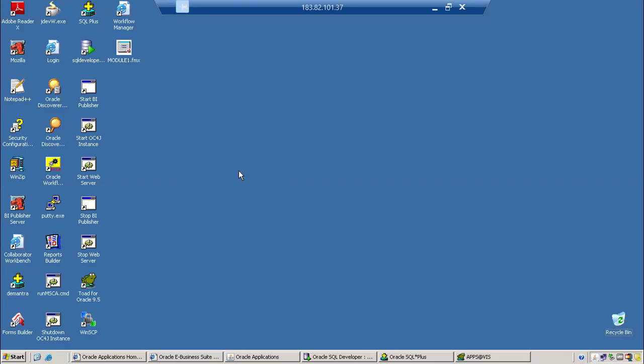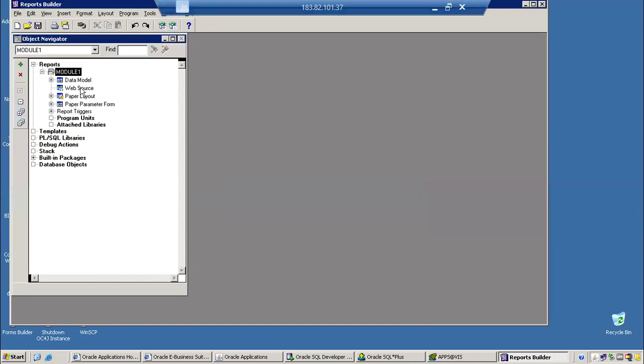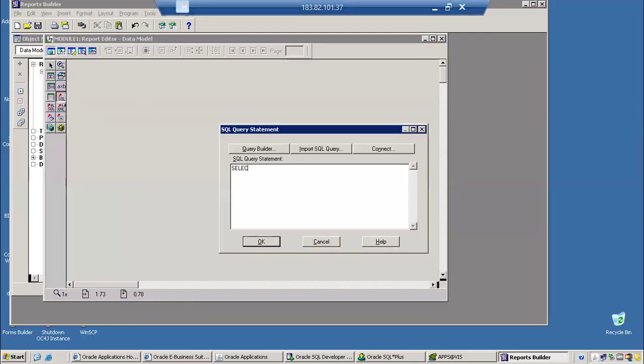Okay. Next, when we talk about programs, let's say you designed a report builder report and you want to execute that report. It's very simple. I'll just show you. Open report builder. Report builder basically selects the data from the database and displays the data. Two things we do in reports. One is the data model, another one is the layout model. In the data model, we select the data, and in the layout model we display the data. Double click on the data model. We'll write queries here. Same query I'm going to write.